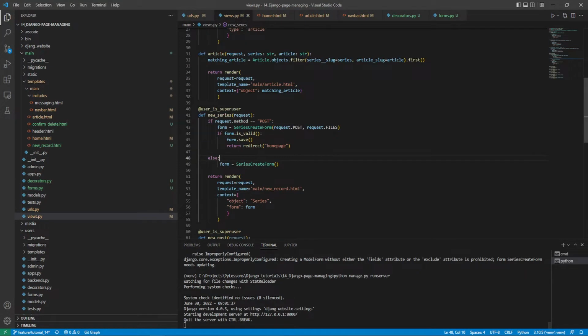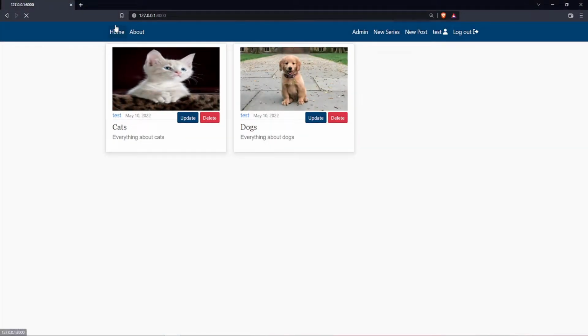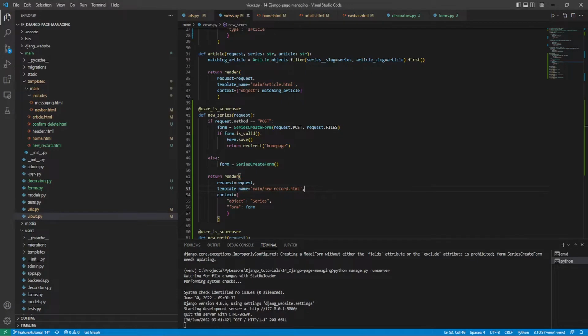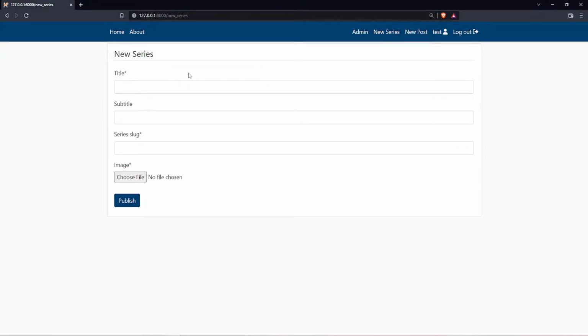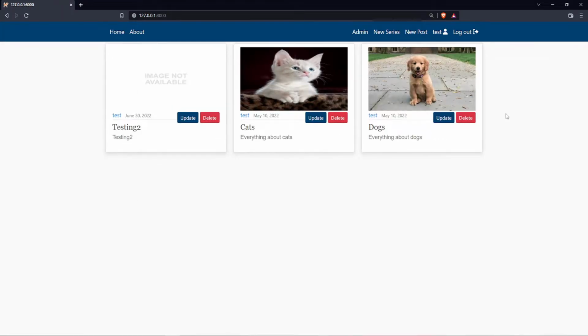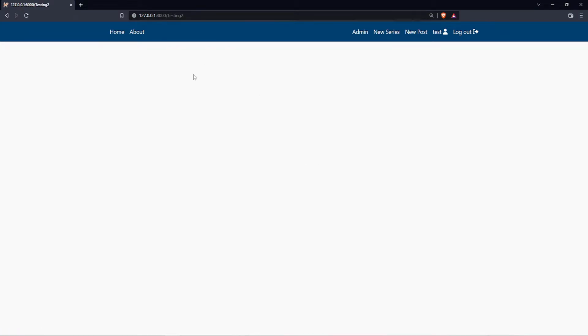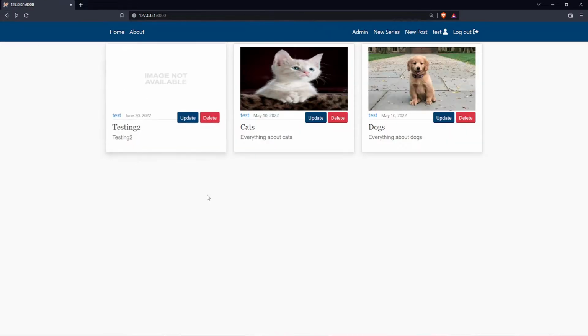Turn on our server. Let's go to my website home. Okay, and I created a new series here. Okay, new series. Let's click. Okay, it appeared here. So let's try to make something like a testing 2. Subtitle the same, and let's publish it. Simply, it was created without any problems. And if I go inside, nothing happens here. But if I click update, delete, nothing happens. And if I want new post, also nothing, and only new series works.